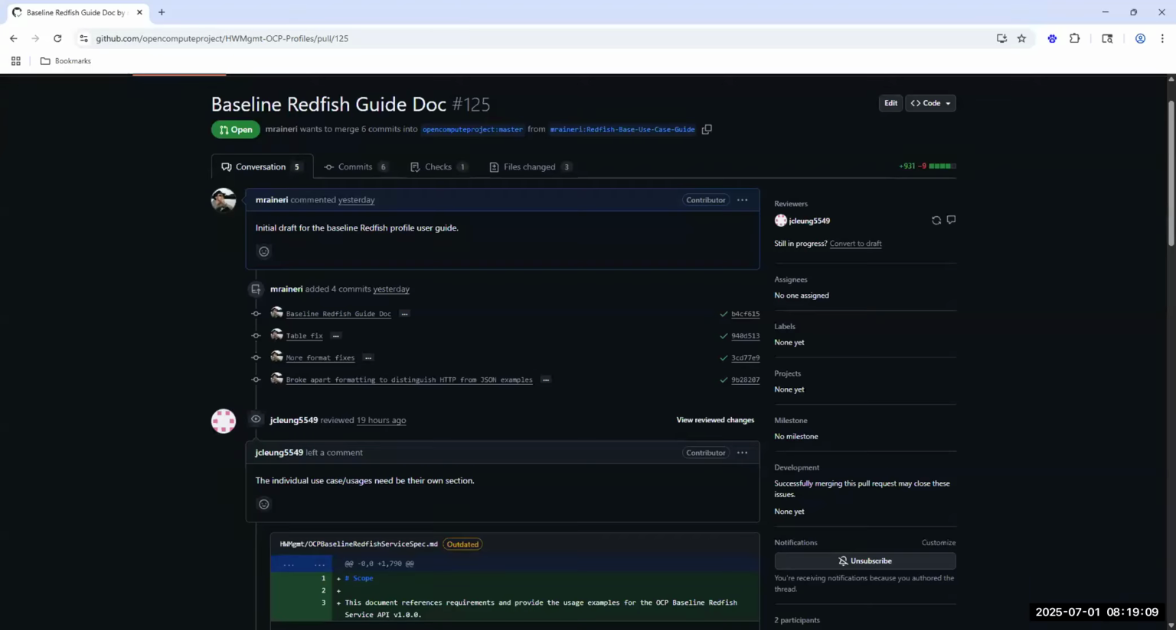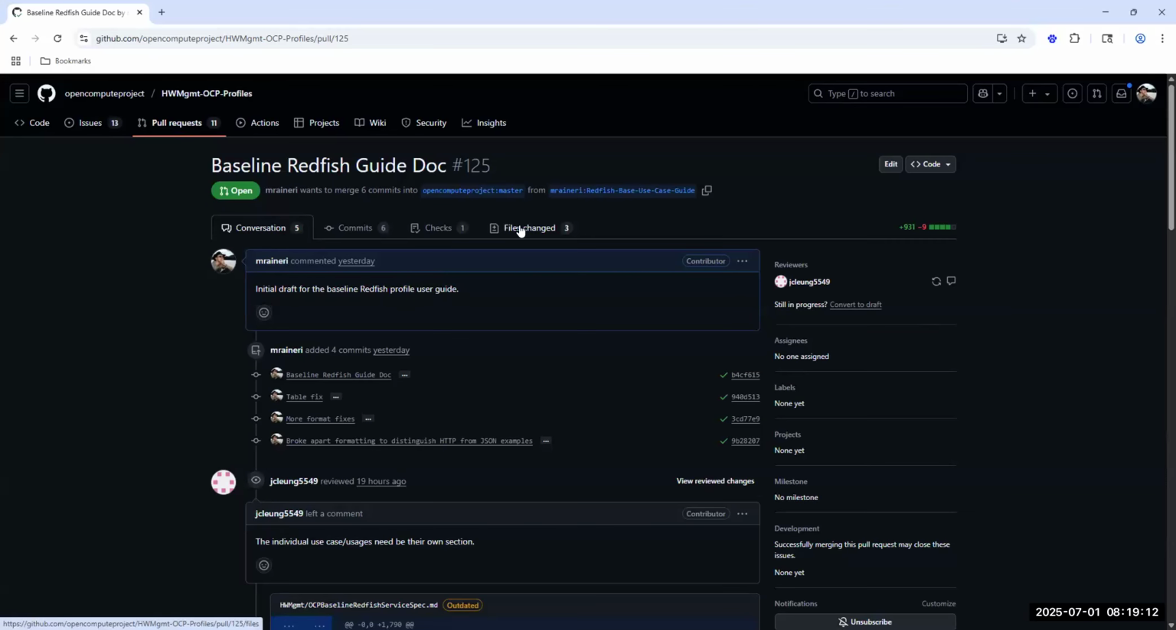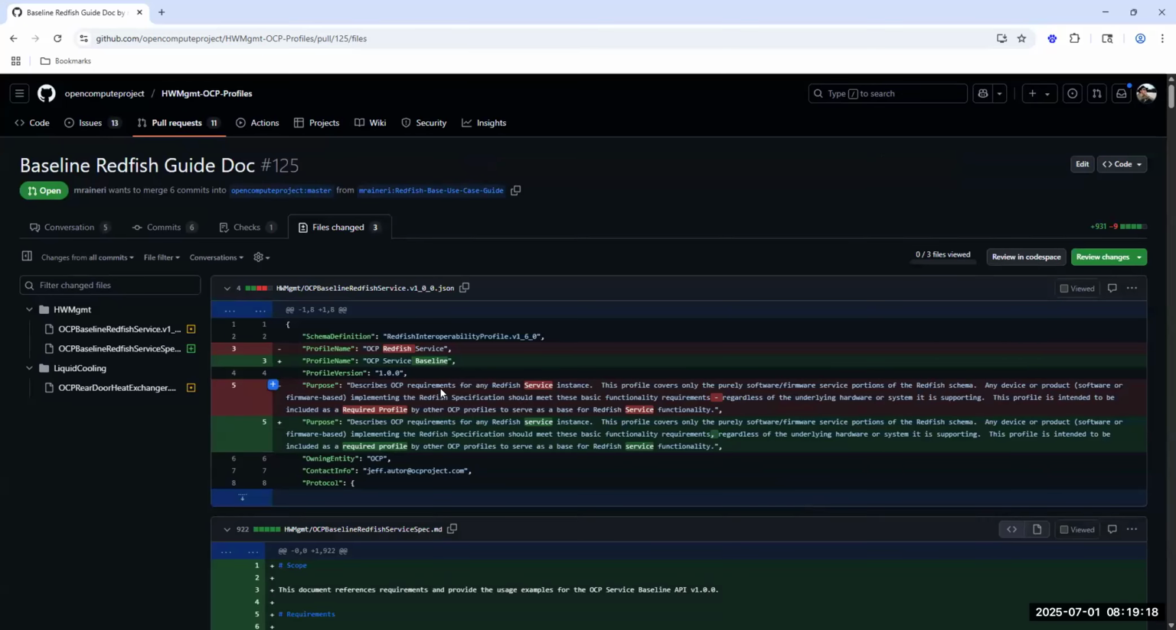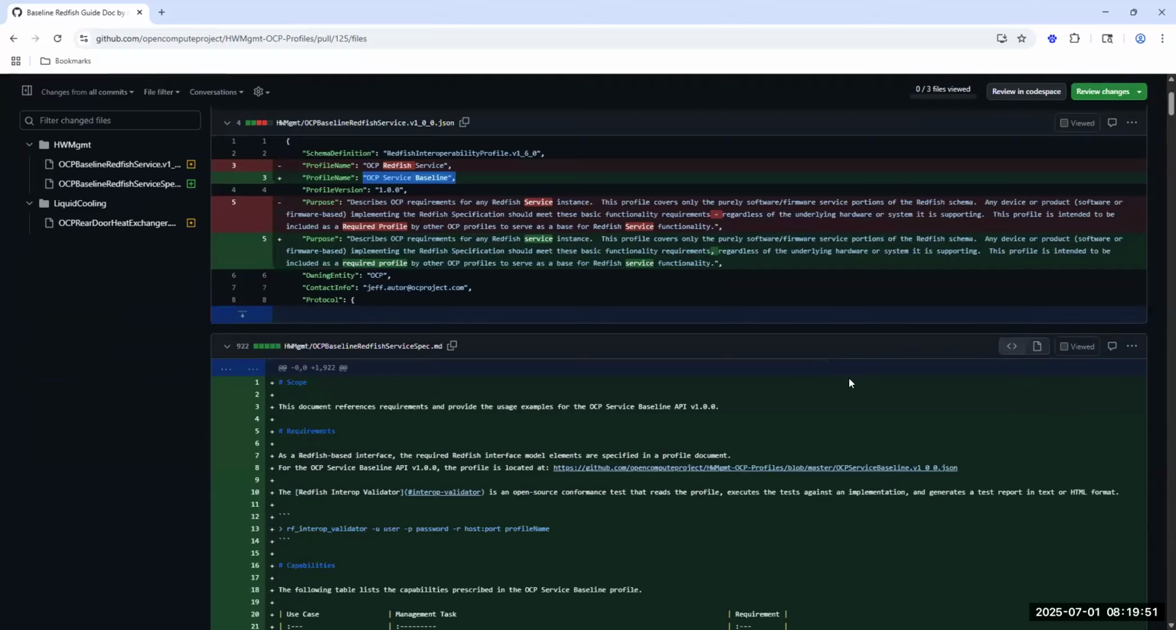So, the much overdue Redfish usage guide for the baseline profile. John, I took your feedback that we should be calling this the OCP service baseline. Do you want me to rename the files after we're done with this to align with that? Because that's going to have downstream effects with other profiles already referencing this. Yeah, please. I don't want confusion between OCP baseline and OCP and baseline. So you agree service baseline is the right name for this? Yes. Just to be super pedantic. Okay.